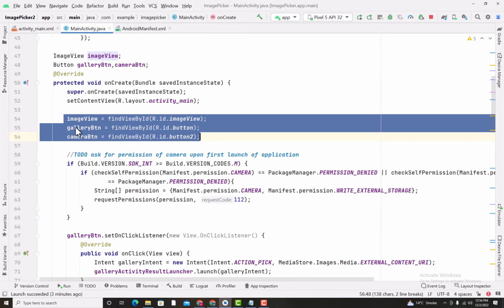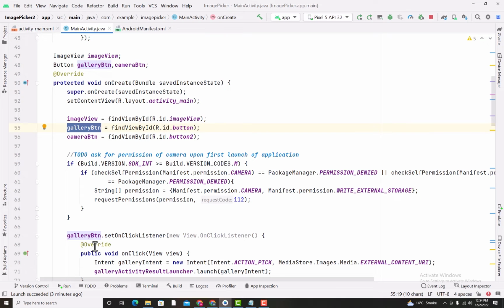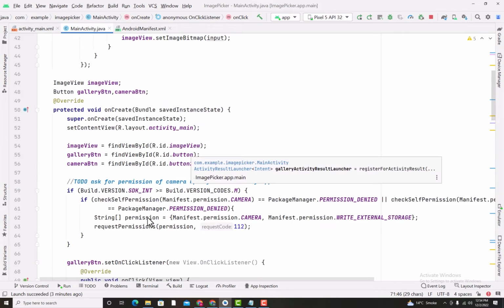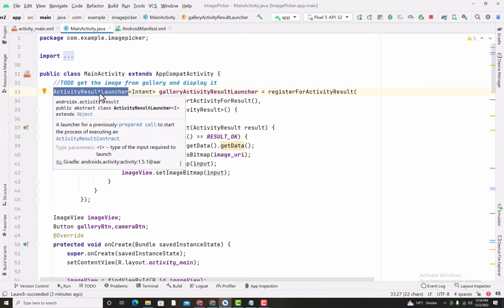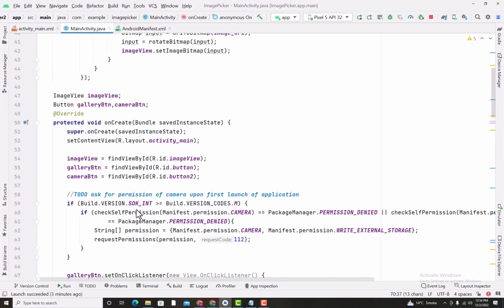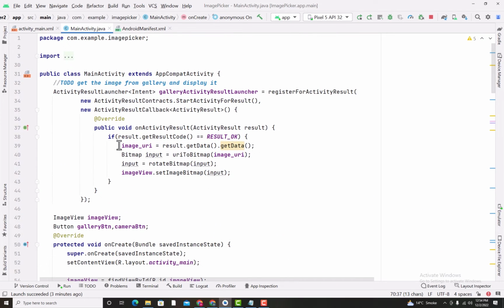So to choose an image, we have set an onClick listener to this gallery button. And here we are launching an intent to open the gallery so that user can choose an image. And we are launching this intent using this activity result launcher object. So here once this intent is launched and the user has selected an image from gallery, this onActivityResult will be called. And here we are getting that image URI, converting it into a bitmap format and then displaying it inside our image view.